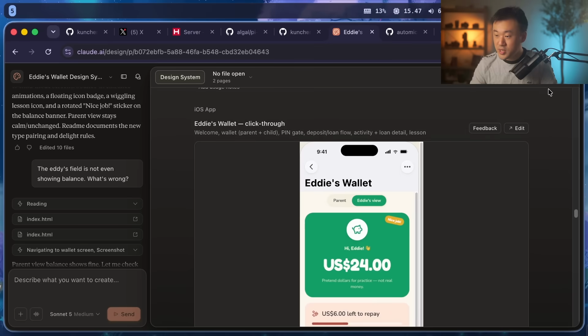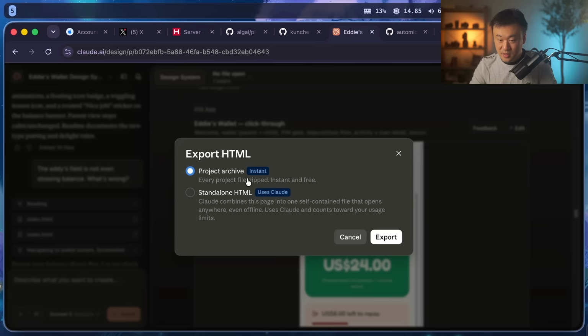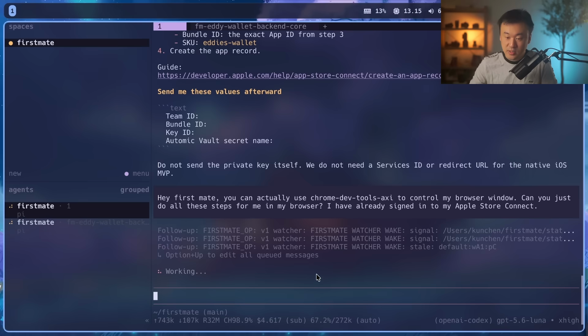So what we do now is share. So we will export this whole thing as a zip file. So project archive, yep. Now that it's on my local machine, I can just come back to Firstmate and ask Firstmate to take it over. Hey Firstmate, our design team has come back with a whole design system and mocks. So let's follow that to build our iOS app now. The design system is in a file path. I will give it to you here.